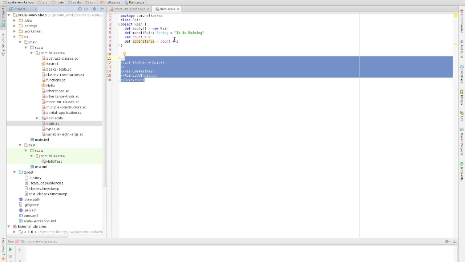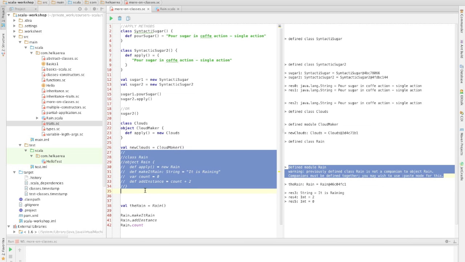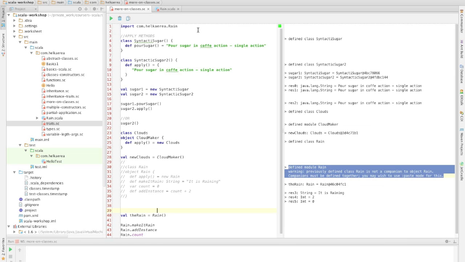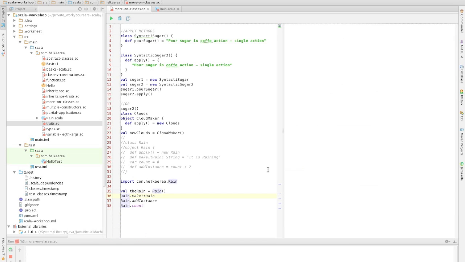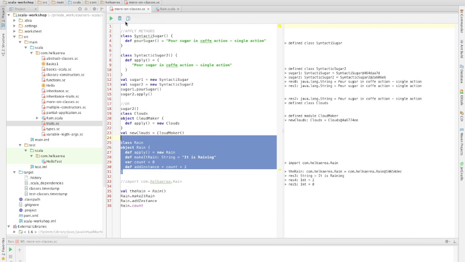What I can do now, you can see here it's already made it inside the package. What I can do is comment out this part in the worksheet, and I can just import this Rain part. The funny thing about imports in Scala is that you can put them wherever you need them inside the file. They don't have to be in the beginning. And of course there's a lot more to say about this, but we have limited time, so I'm gonna revisit this thing later on, but for now this is kind of all you need to know about these objects and classes.